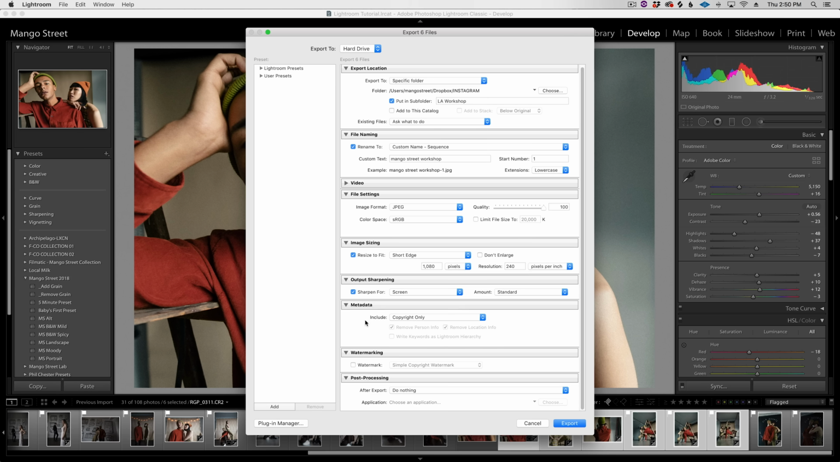For metadata, we just include our copyright only. We're not a fan of watermarks, so we can leave that option unchecked, and if you want, you can select an action to happen once your photos are exported. Then, just click Export.